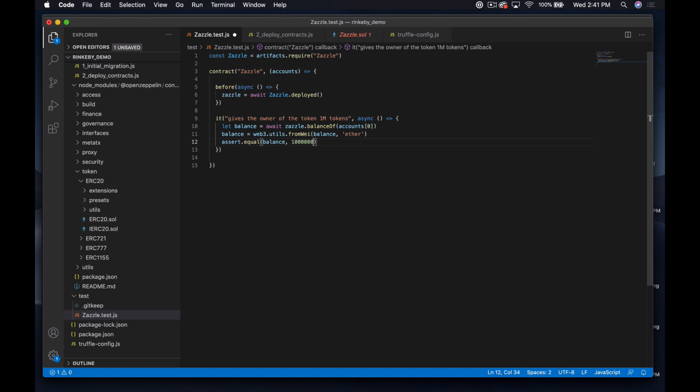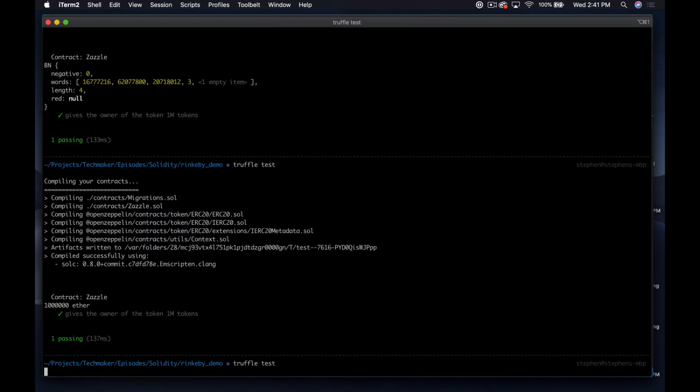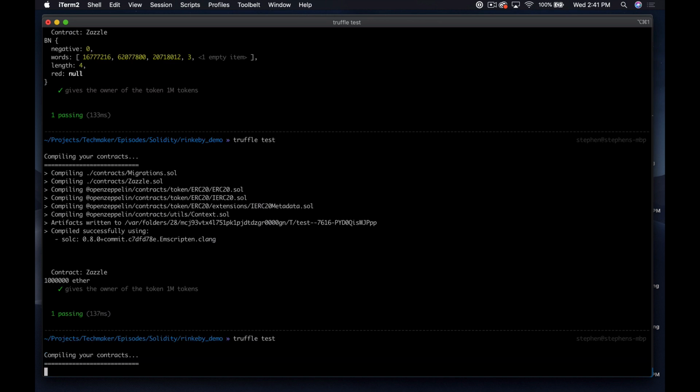and then we'll give it a message, say balance should be 1 million tokens for contract creator. And that may actually need to be a string right here. Let's go ahead and run that and see what happens. So if this works, then we should have 1 passing test. But let's see what happens.